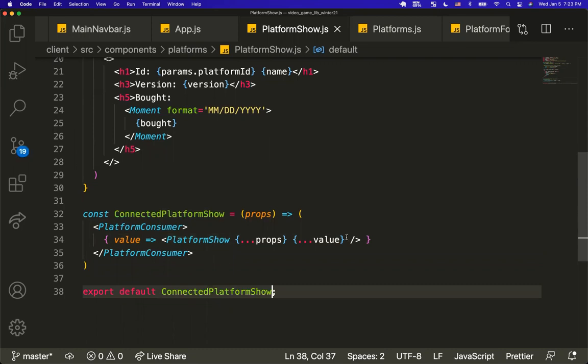And then what I mean by if you were to do it one at a time, instead of spreading out all the values, you could do like the update function or the delete function. You just grab specific ones if you want to.